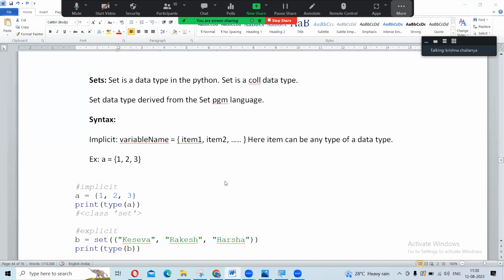So, continuing the Python preparation session. Next, the set data type. Set was introduced from the set programming language. Set is a data type in Python. So what is a set?